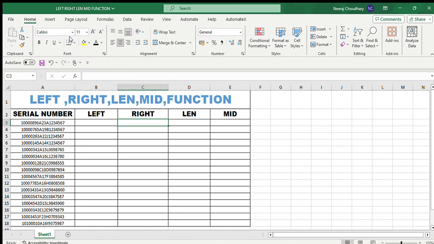Hello everyone, I'm Neeraj Narayan Chaudhary and today we look at a few basic Excel text functions called left, right, len and mid function.